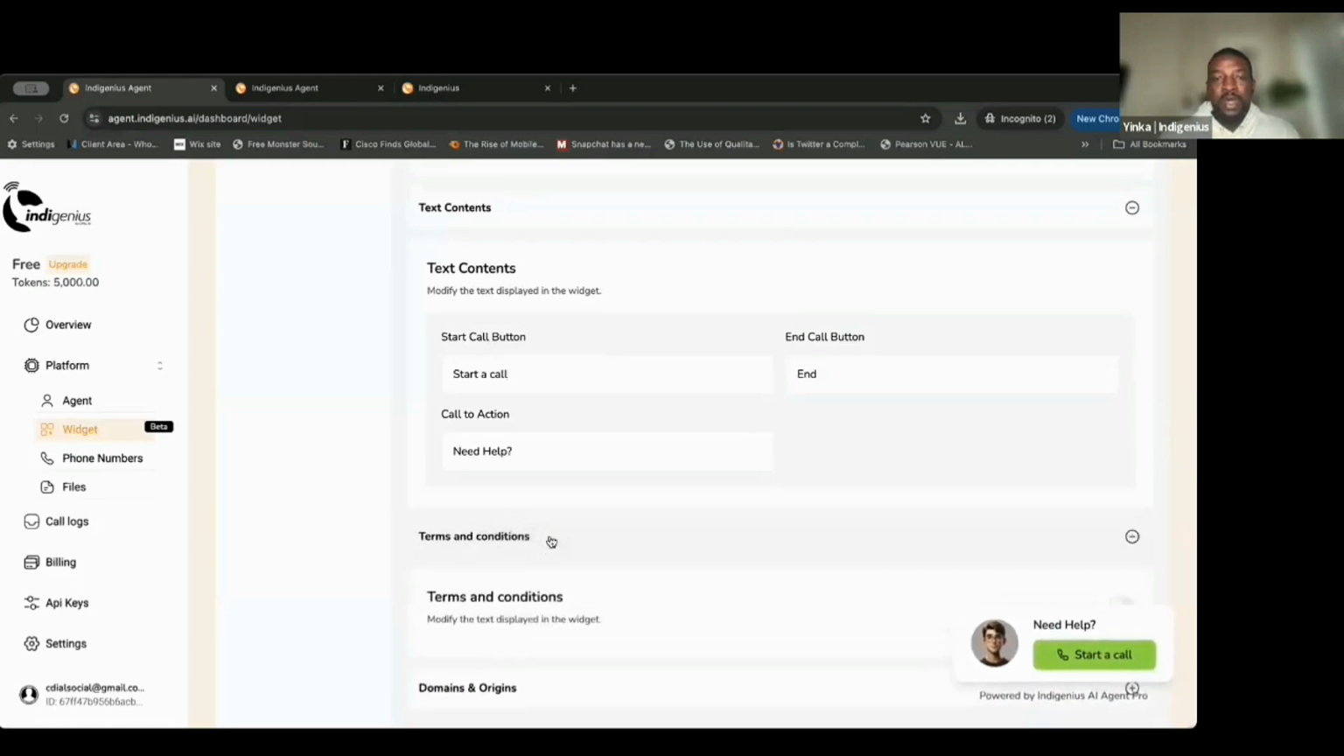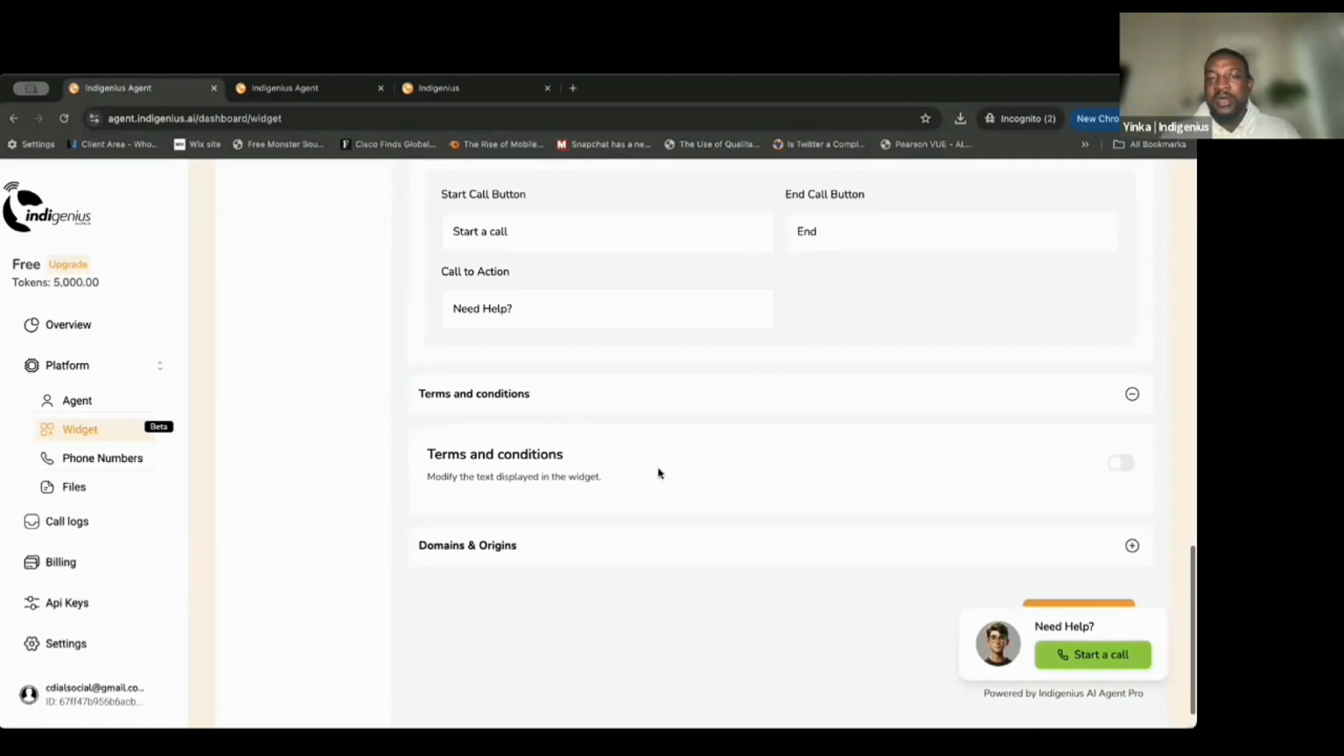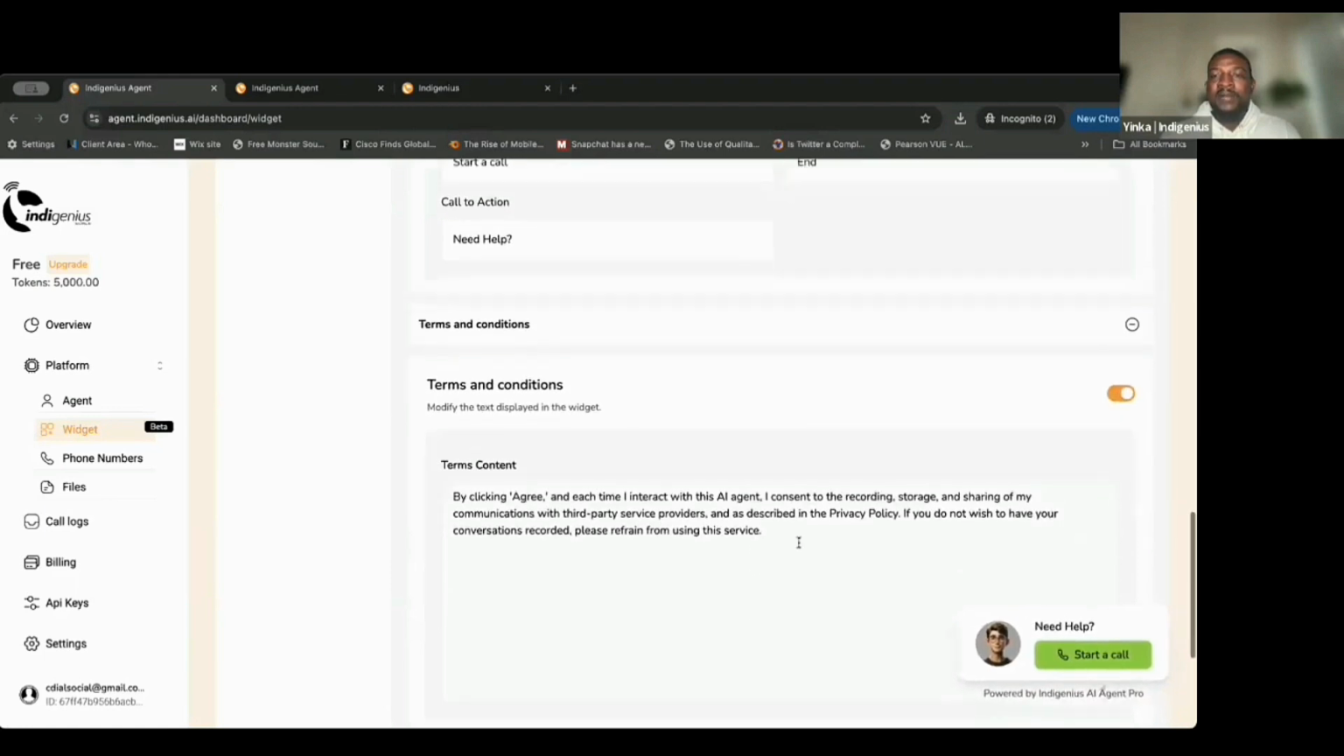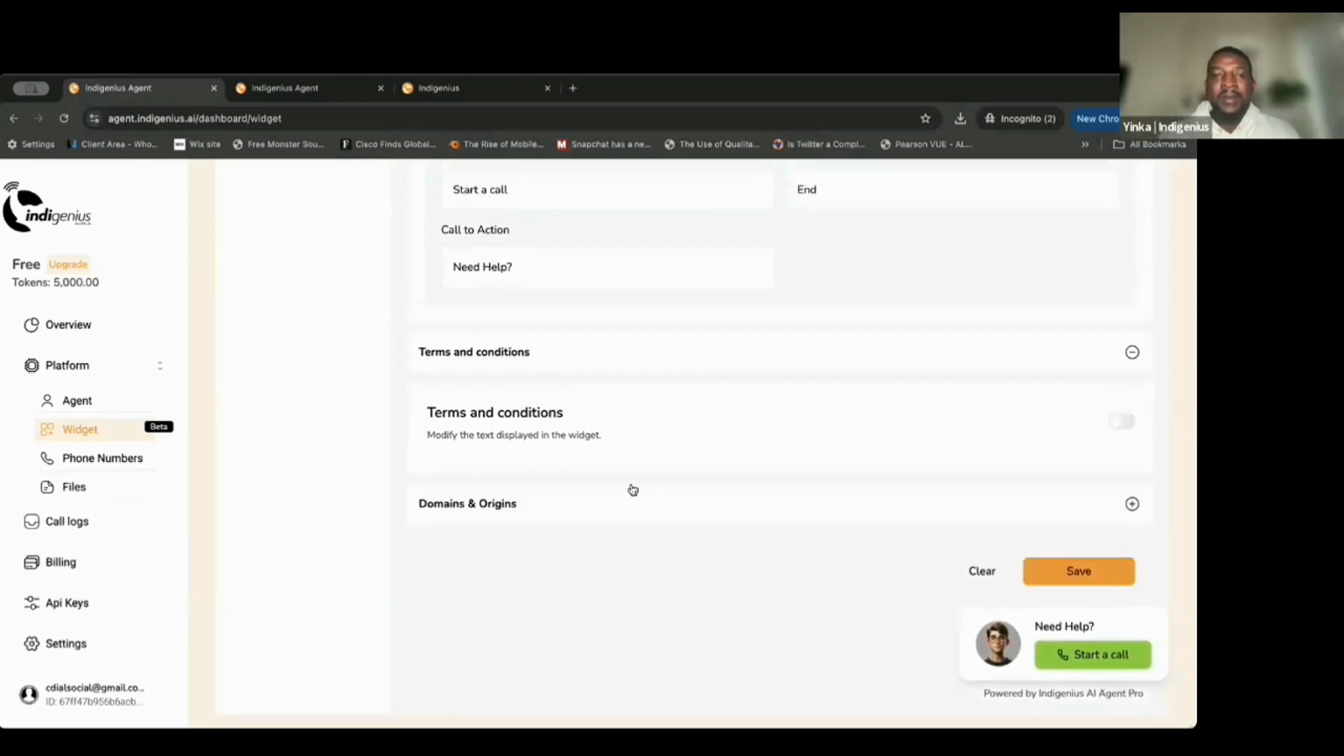And then you can choose terms and conditions. This is very important to set so that users can be aware that they're speaking to an AI agent. You have the responsibility of telling them that this call will be used and processed to give them a service. But if you choose not, you can also cancel that.